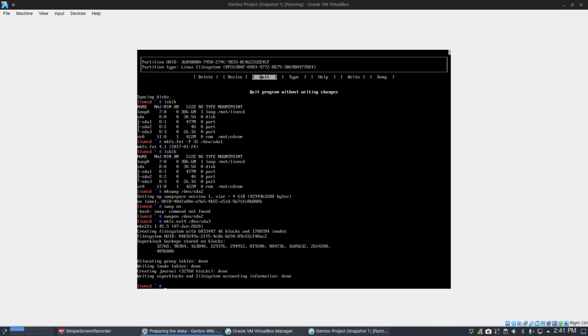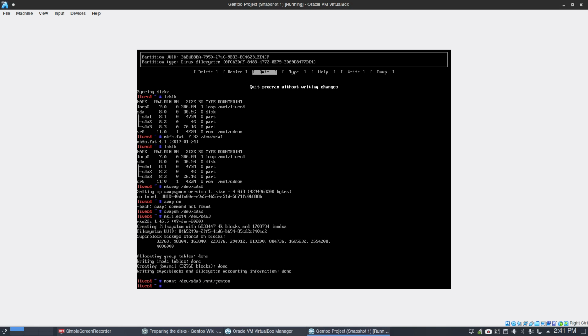Okay. What's next on our agenda? We should mount things. We should mount the device SDA3 in my case. So it always comes down to counting, right? Because the tutorial says now SDA4. So mount in Gentoo. That's cool. But now I still need to mount my device 4. So that's done.